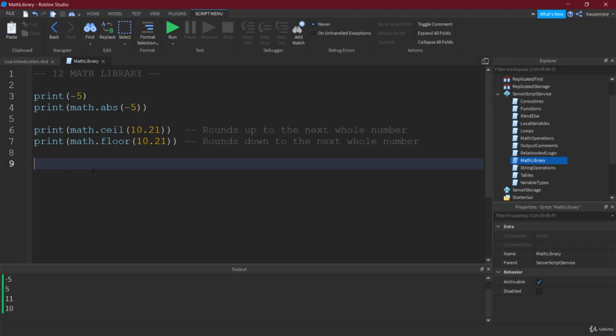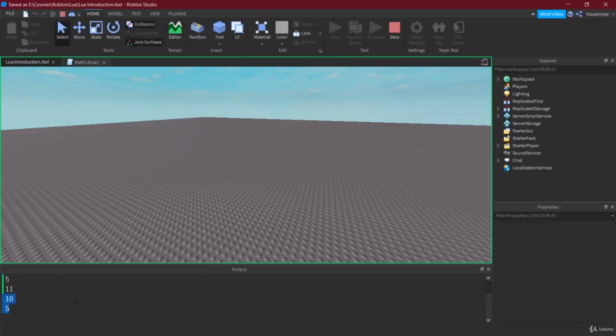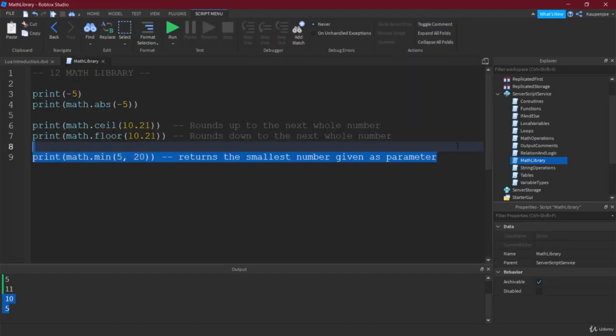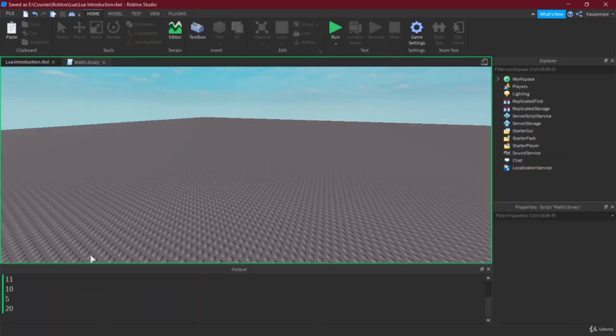Now, two functions that are incredibly useful, and they are actually used a lot, is the min function. So let's just put in 5 and 20, for example, and this simply returns the smallest number given as parameter. That's it. So in this case, we have given it a 5 and a 20, and this is going to return a 5 then. There you go. And the same thing, and we're just going to copy this one time, and we're going to write, instead of min, we're going to write max, because of course there's also a max function, and this is going to be the biggest number then, right? So this is going to return a 20 in this case. Yeah, here we go.